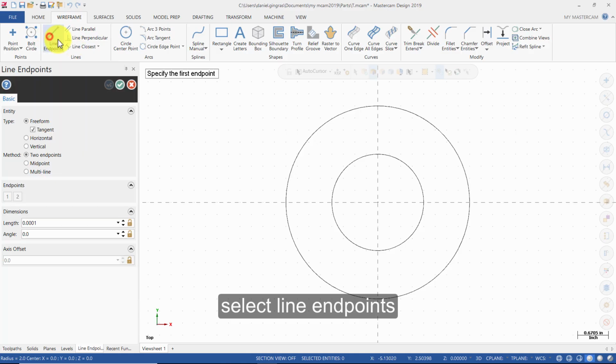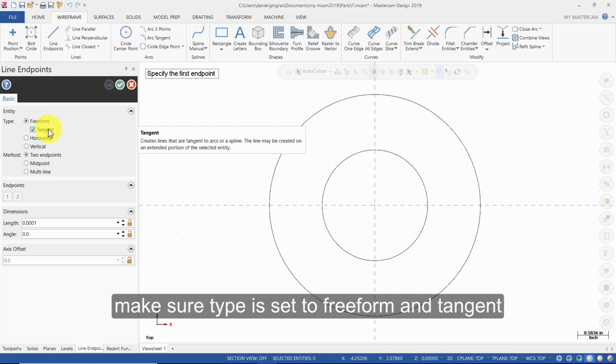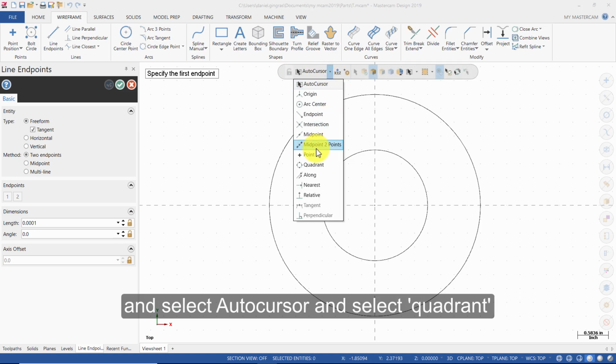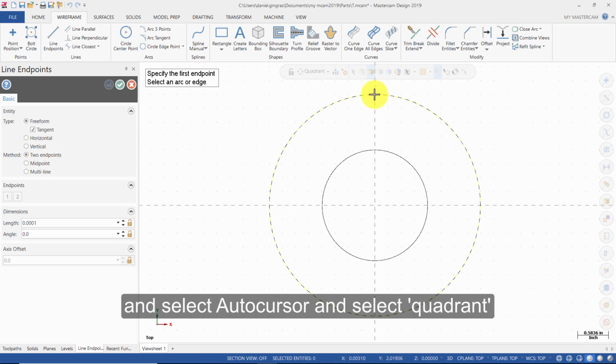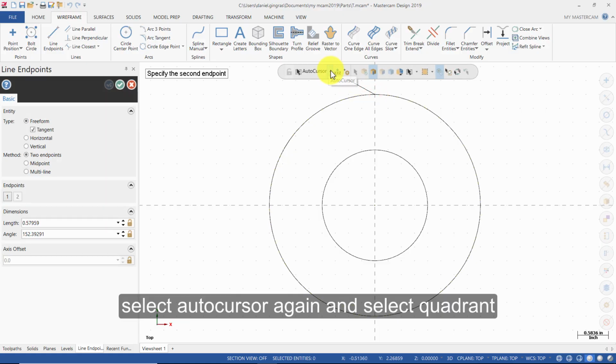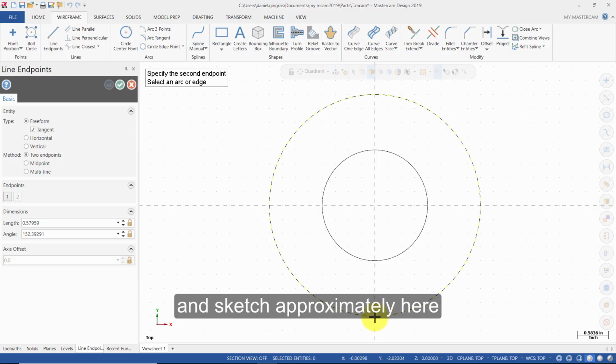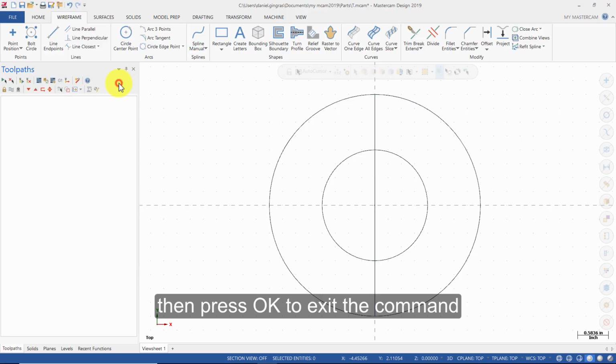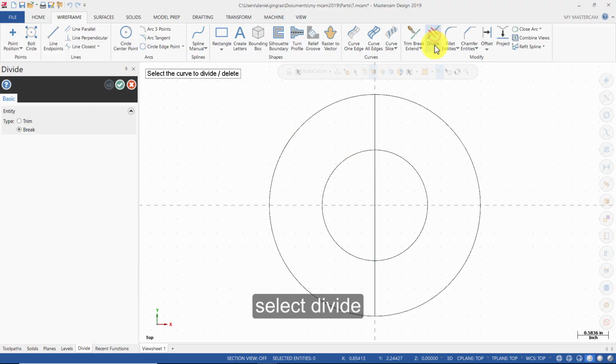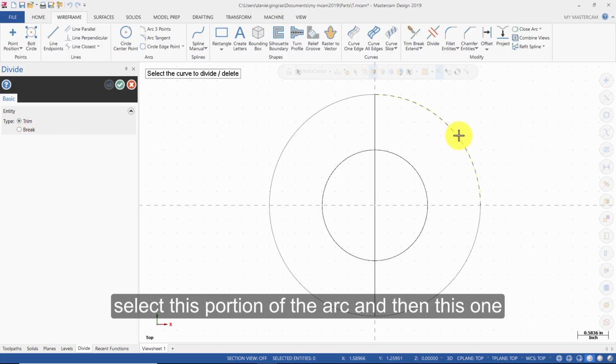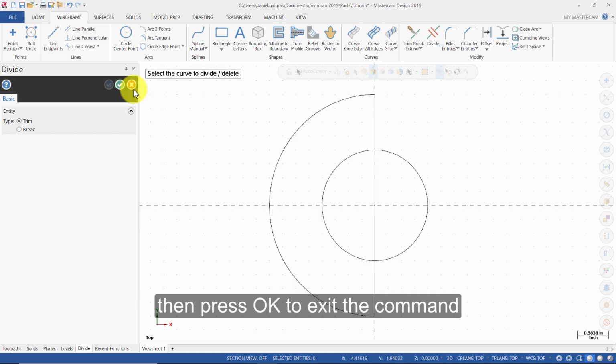Select Line Endpoints. Make sure type is set to freeform and tangent. Then select Auto Cursor and select Quadrant. Select roughly here. Select Auto Cursor again and select Quadrant. Then sketch approximately here. Then press OK to exit the command. Select Divide. Set the type to Trim. Select this portion of the arc, and then this one. Then press OK to exit the command.